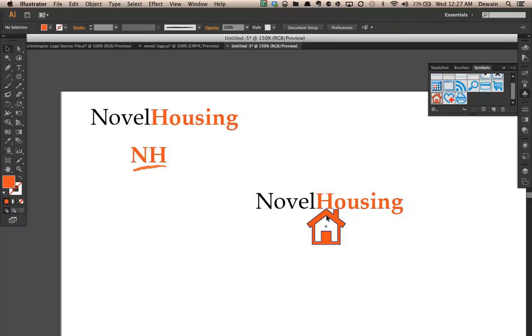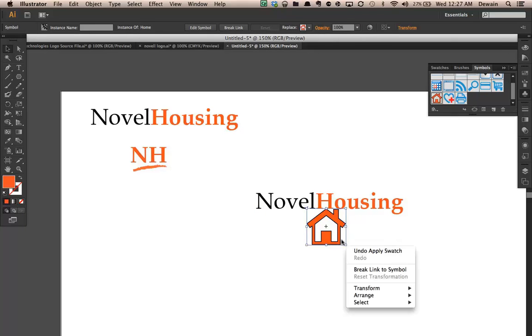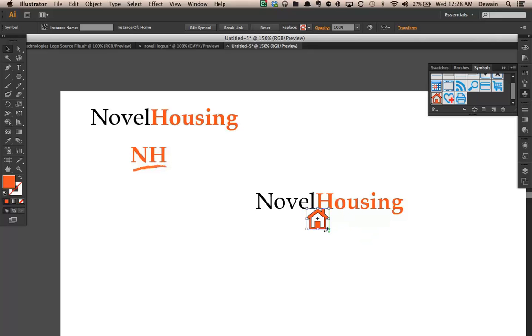So what we're going to do now is scale it down. And again, I'm going to hold down the shift key as I'm scaling, to maintain the ratio. And one thing we could do is set it off here to the side of our logo. And that already looks pretty cool.